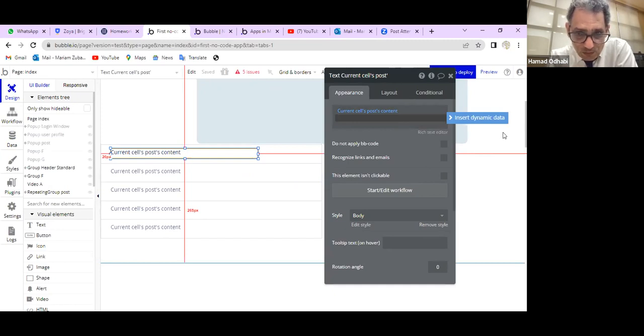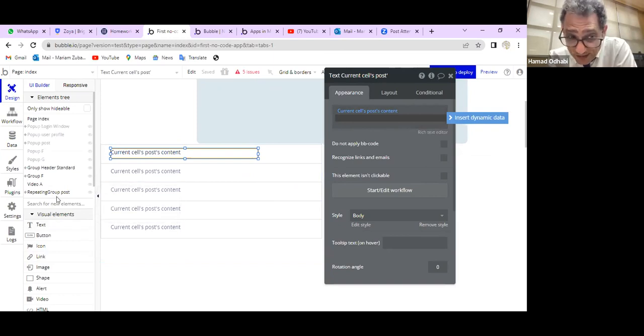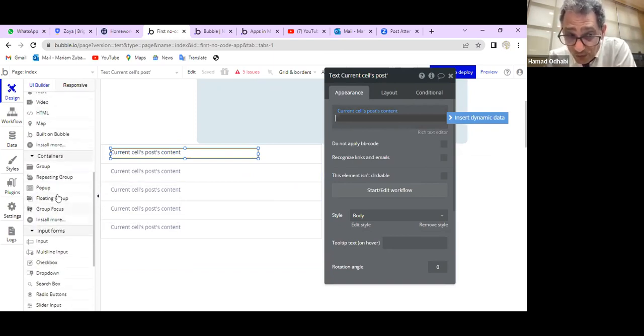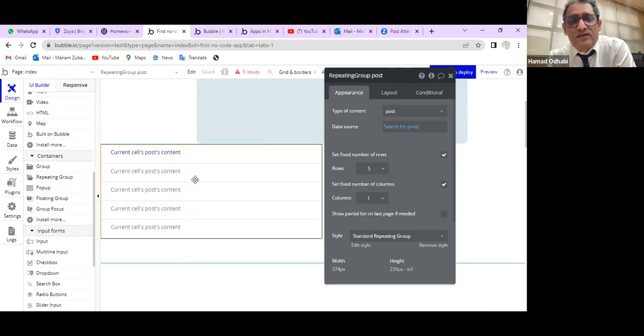Click on the repeating group. Click on the repeating group, not on the black one. No, not that repeating group. The repeating group on the screen, the one on the screen. Yes, please. Thank you.